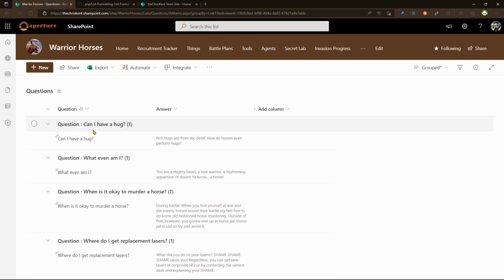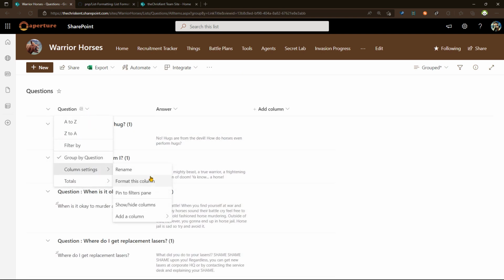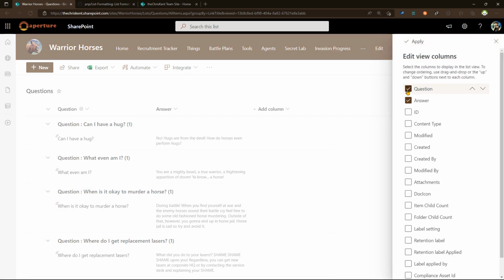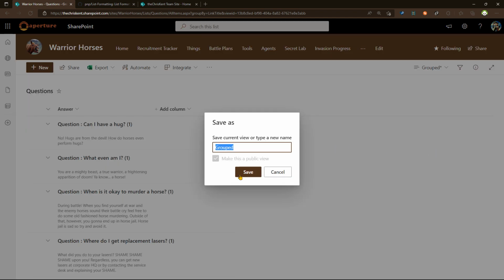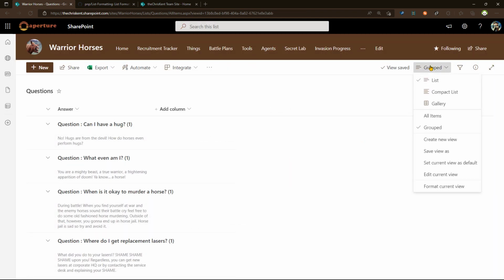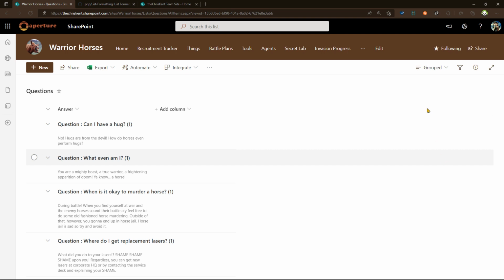And then because that's now showing up in the group header, we can hide it. So column settings, show hide columns. We're going to uncheck question, hit apply. Then let's save our view to make sure all those changes are included. And let's make this the default view for our list.